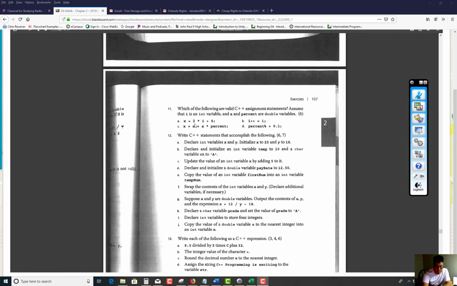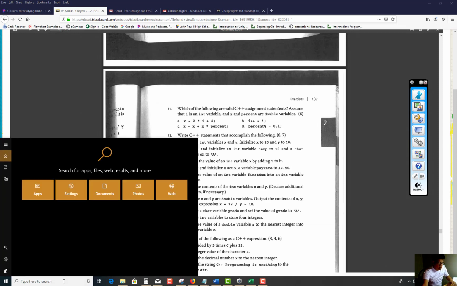Look at this. Is this valid? 2 times i plus 4. That's a valid statement. A is valid. B, they want you to increment i and then assign this to this. This is wrong. This is invalid. So wrong in every way. Let me tell you about this i plus plus. Anytime you come up with a plus plus like this, that's what they mean by a post-increment. Okay.